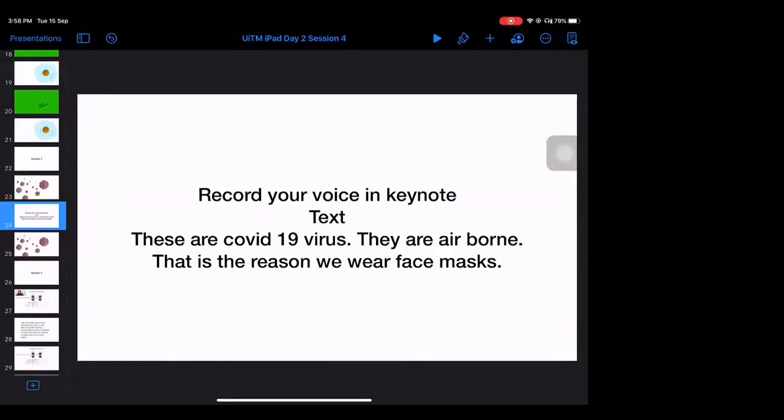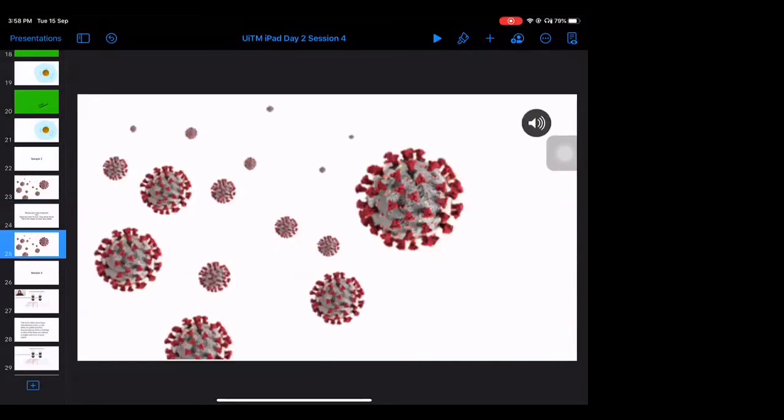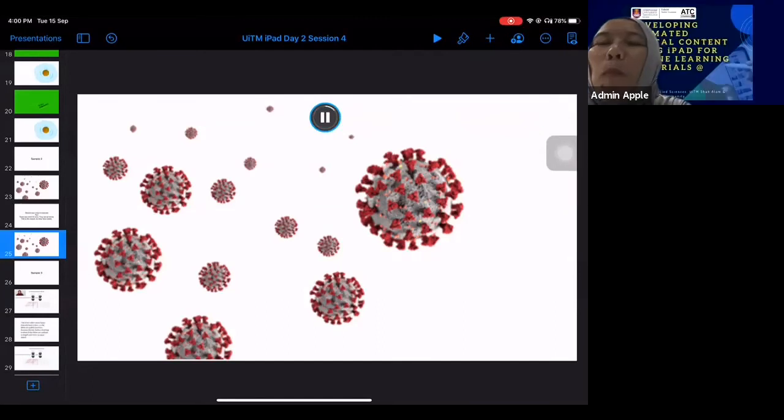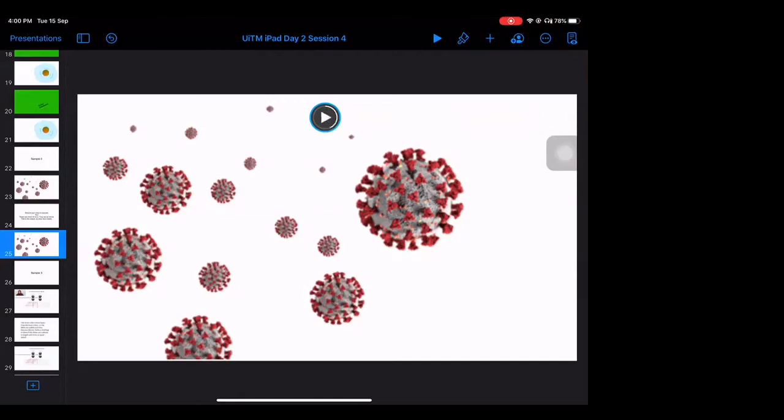The next slide is actually the video, but you need to record your voice using audio recorder in the Keynote. I assume that everyone had tried this, and if you have already recorded your voice, you see this icon here. If I play this: "These are COVID-19 virus, and they are airborne." That's what I recorded in Keynote.